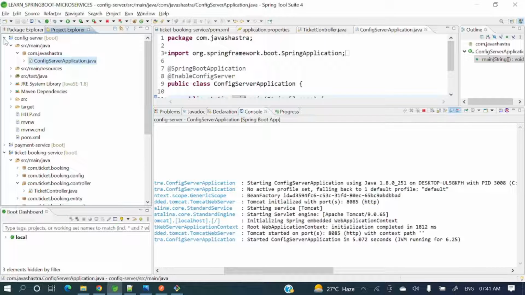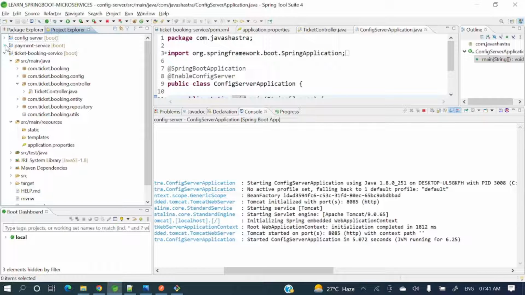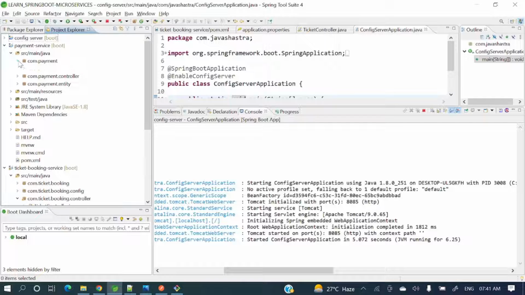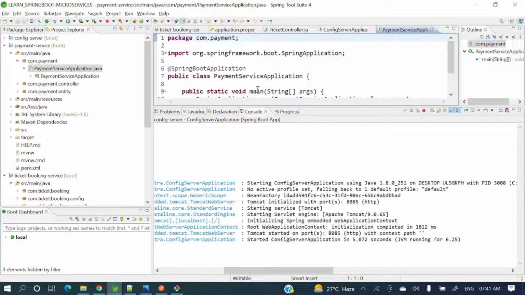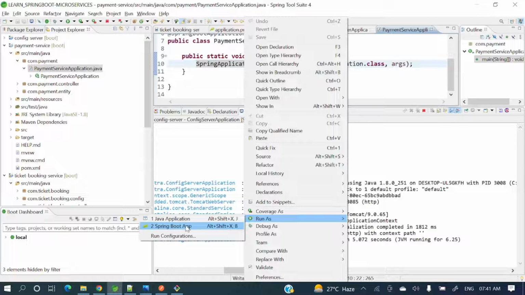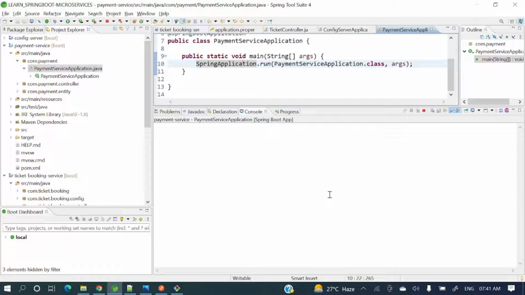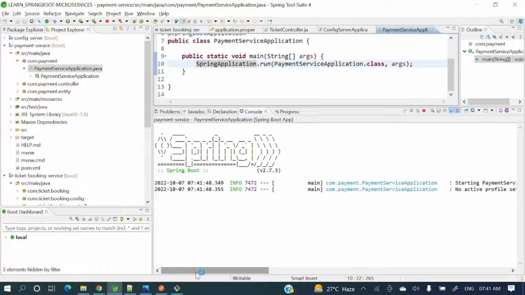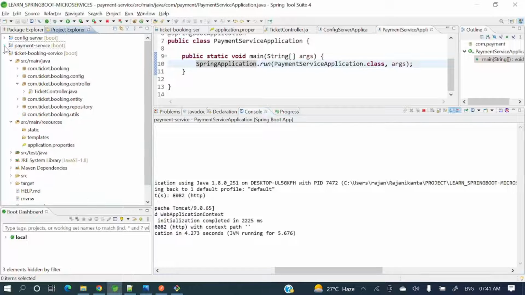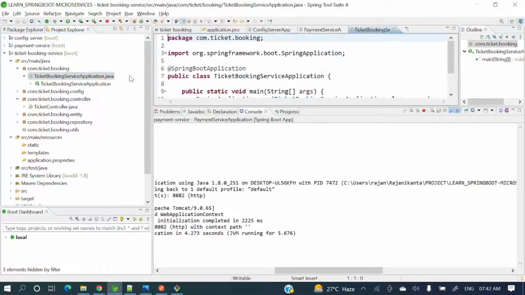Next I need to run payment service, because my ticket booking service will talk to payment service. So let's go to this payment service, and here this main method, and let's run this one, run as Spring Boot app. It has started, it's running fine, on 8082 port. Now let's run our final ticket-booking-service, this one.